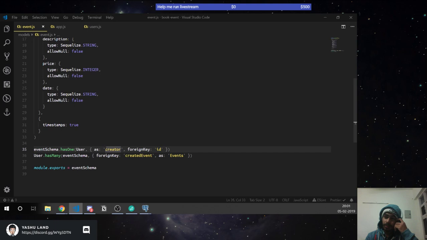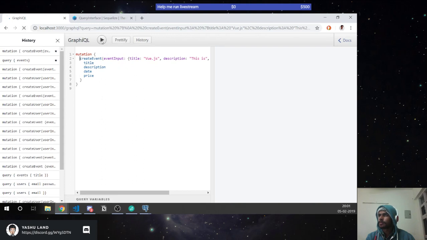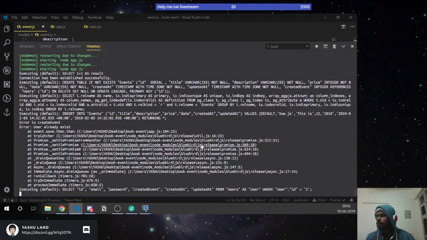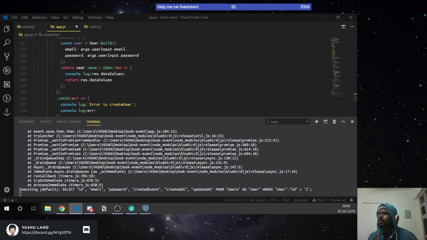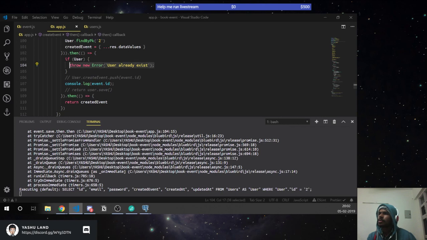Another thing is that just to avoid this error of the relation database, I have to literally disable this relation to get started, and then it works. And I just noticed that it is not showing the creator column in the event database. Let me first run the query. Okay, user already exists, that makes sense. Oh no, but if the user already exists, am I doing something wrong over here? Okay, let me console out this value.